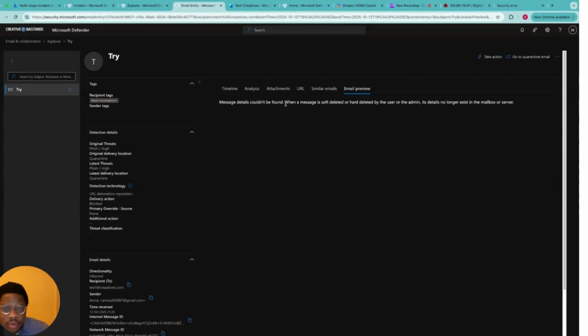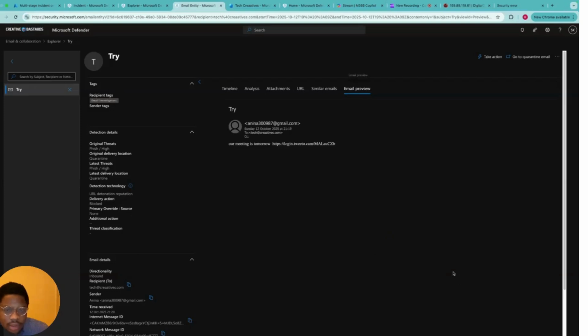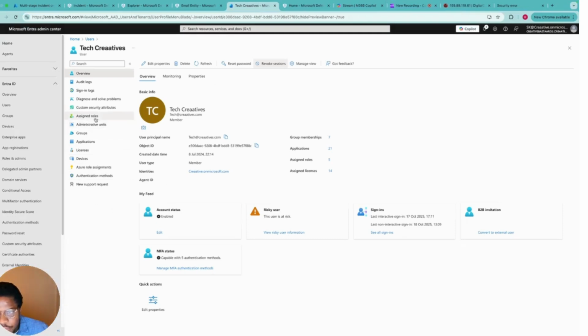It says message details couldn't be found when a message is soft deleted or hard deleted. Okay, it says our meeting is tomorrow. Log in. So now I already understand that this user received a phishing email from this sender and now he's been compromised. So next, I want to reset the password of this user.